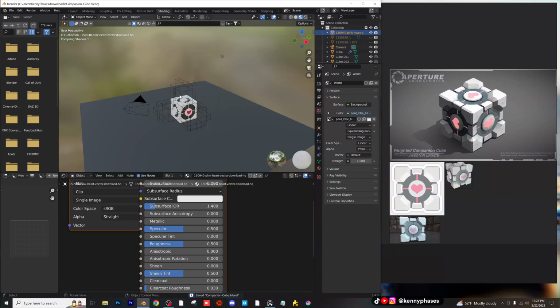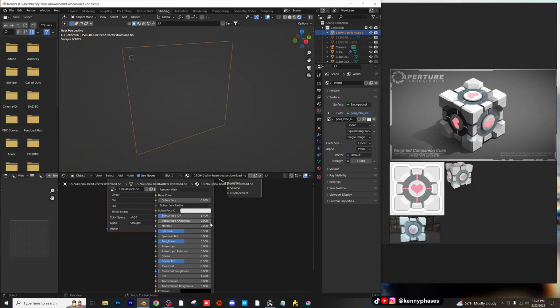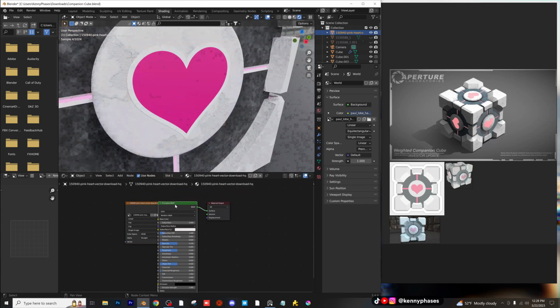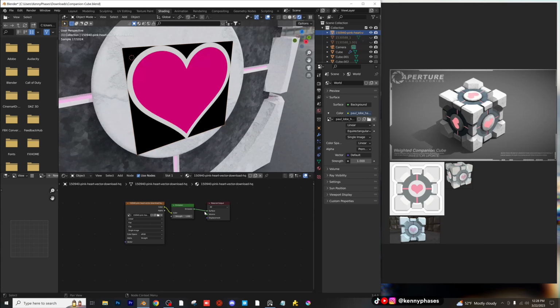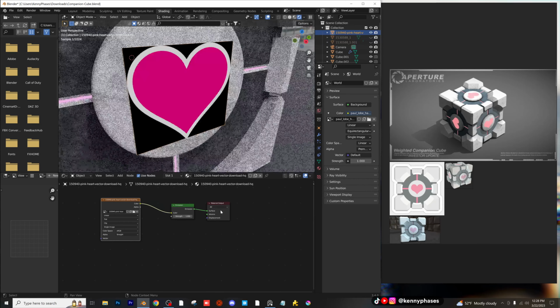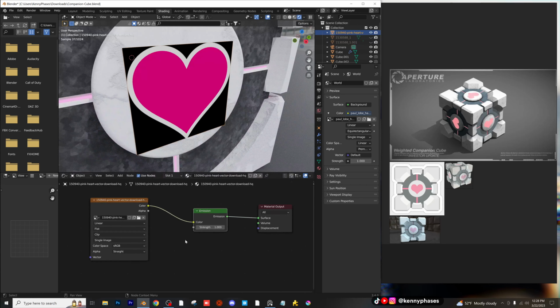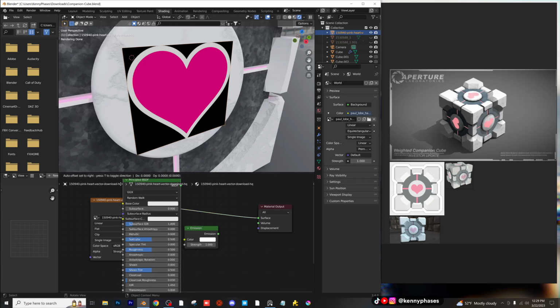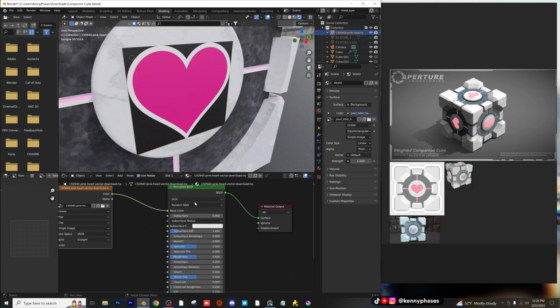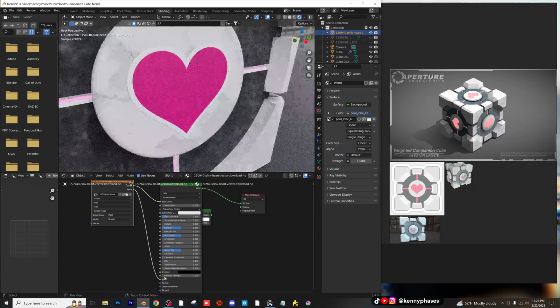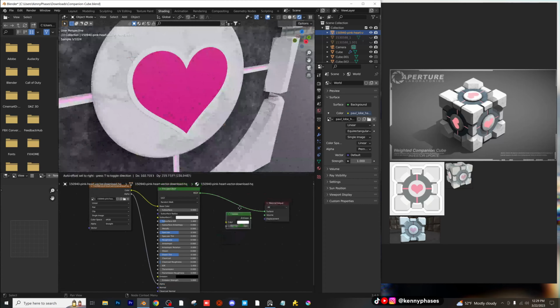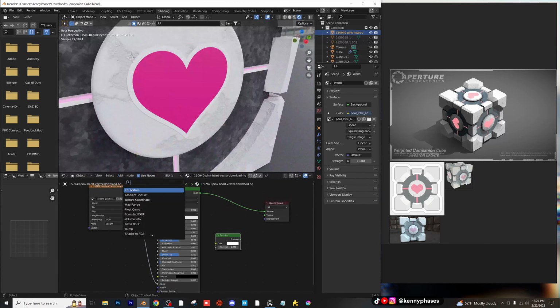So let's go over to the shading tab. Let's check out what we have here for the nodes. I'm going to delete this and add an emission node. And, oops, why is the transparency not working? What the heck? Hold on. All right, we'll just mix it, I guess. I don't know. Mix shader.